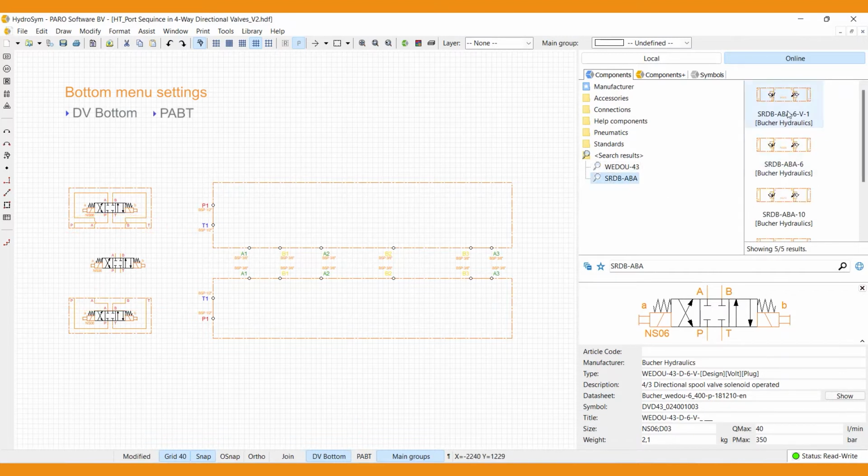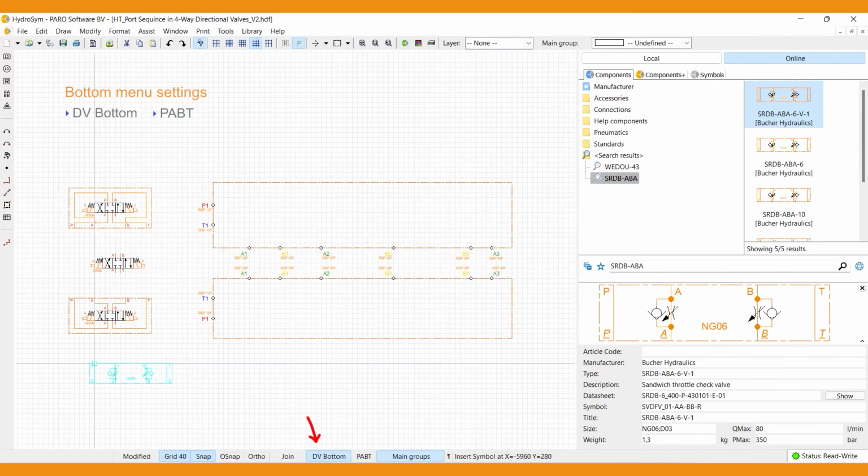Now let's select some compatible sandwiches. I'll do the bottom one first, and the top one follows.